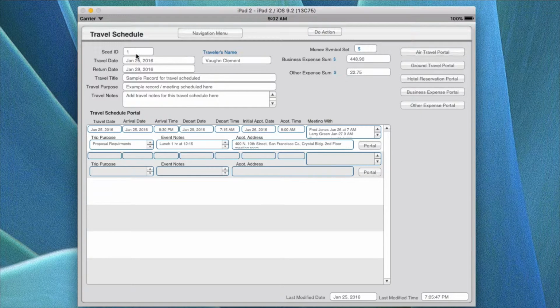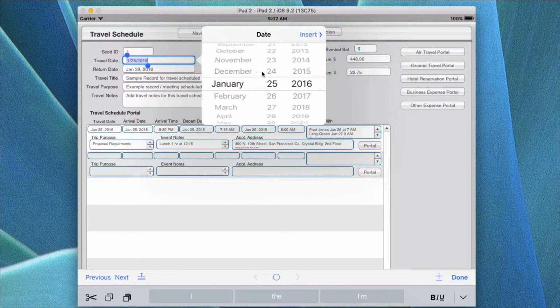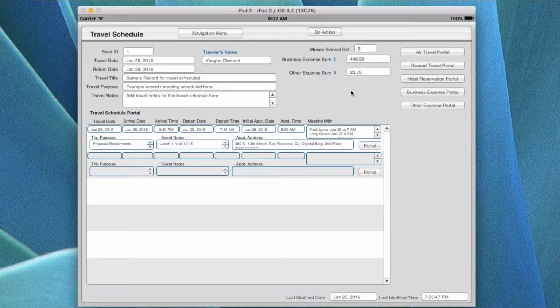Let's go ahead and take a look at the rest of the information. Here we have travel date, return date, travel title, travel purpose, travel notes. Very straightforward stuff. What we're going to do here is add data. If we click in, you can see that this would add data. It would give you popovers or pop-ups for the date, and you can of course scroll these to figure out what date you want to put in and then allow it to go in. If I click off of it, it takes it out.